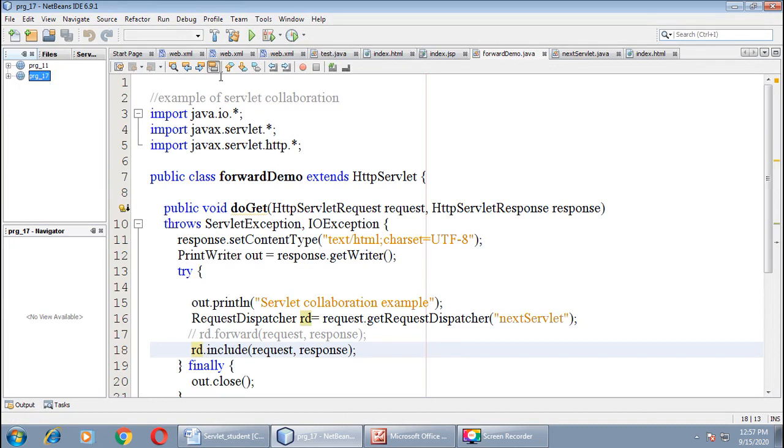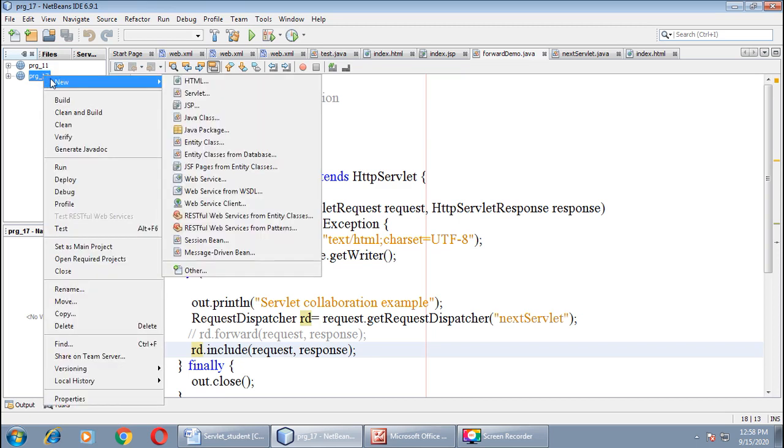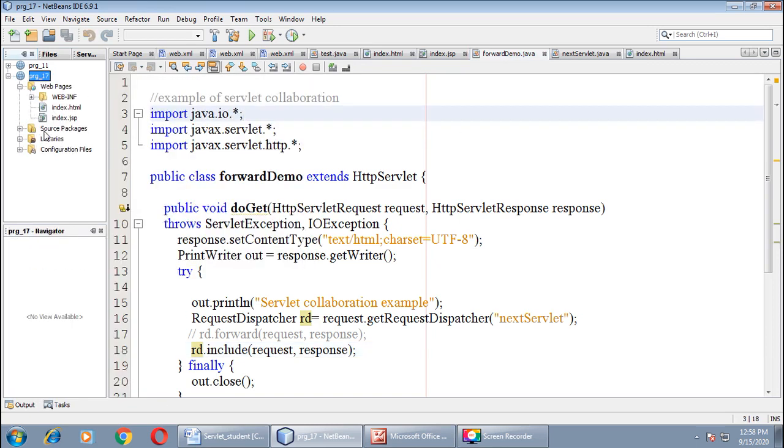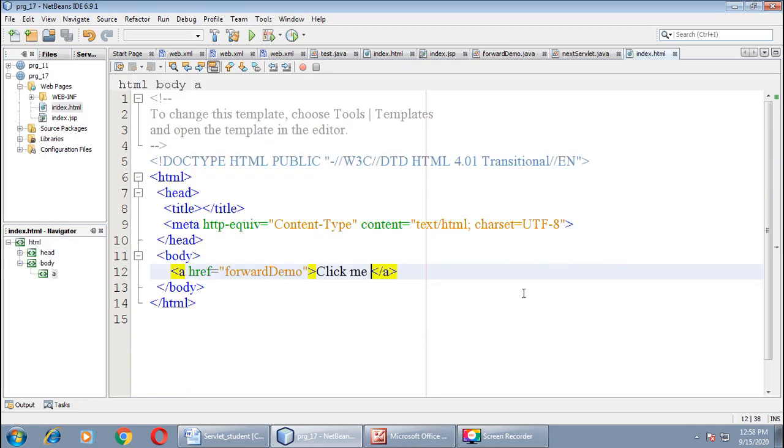Create your own project for request dispatcher, right? Here you can see I have created one project with the name prg_17. It has one HTML page with the name index.html. Here I have created one link for my first servlet whose name is forward demo, right? The name of the servlet is forward demo, nothing else, no more content in our HTML page, right?